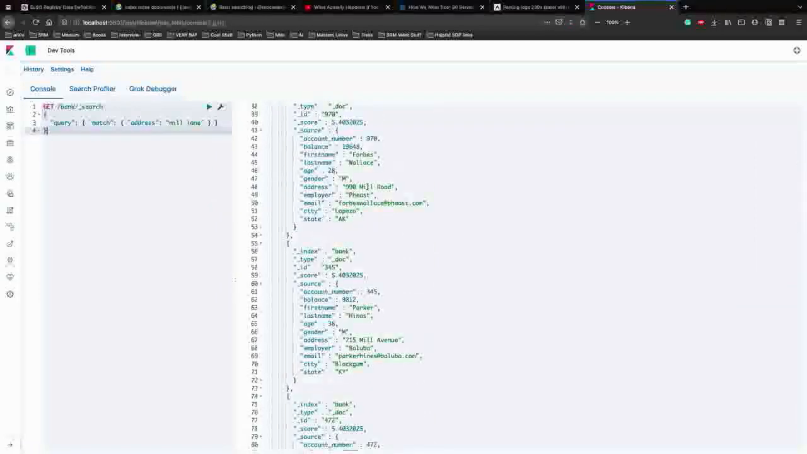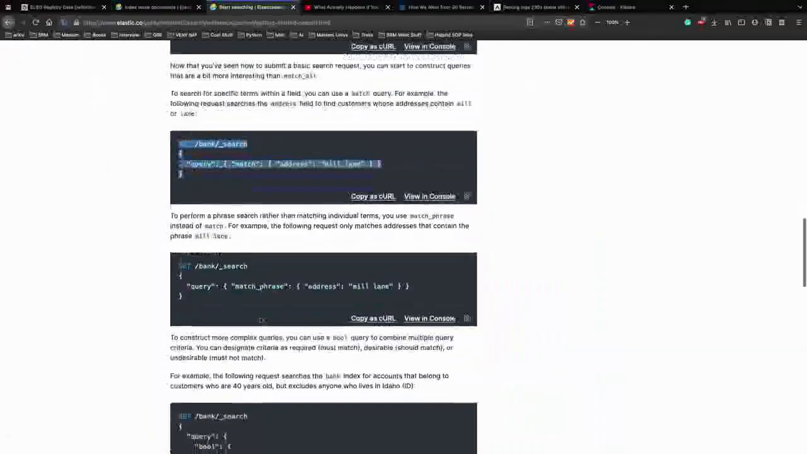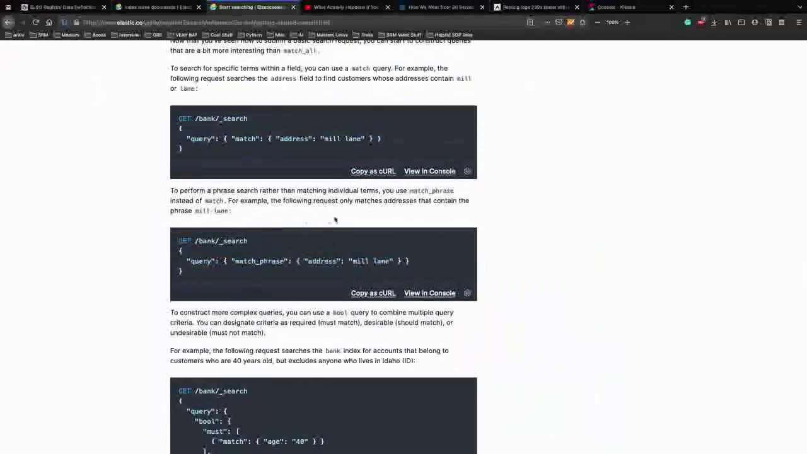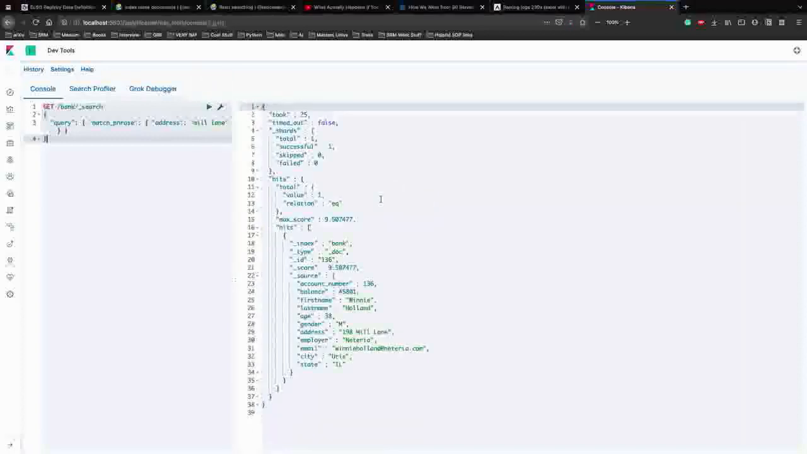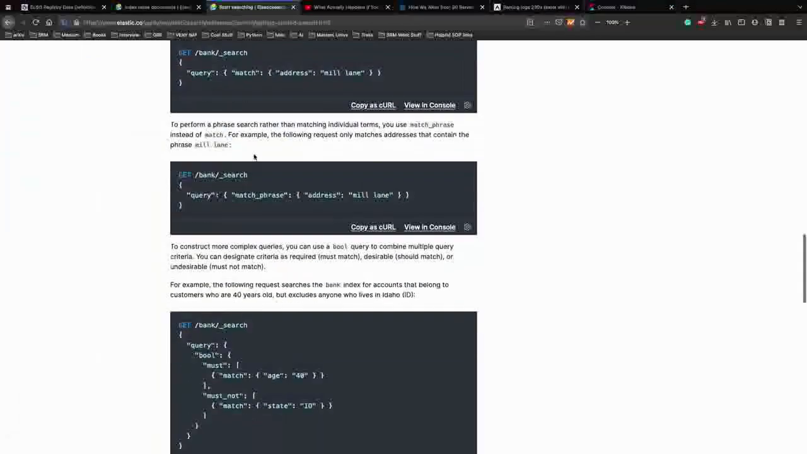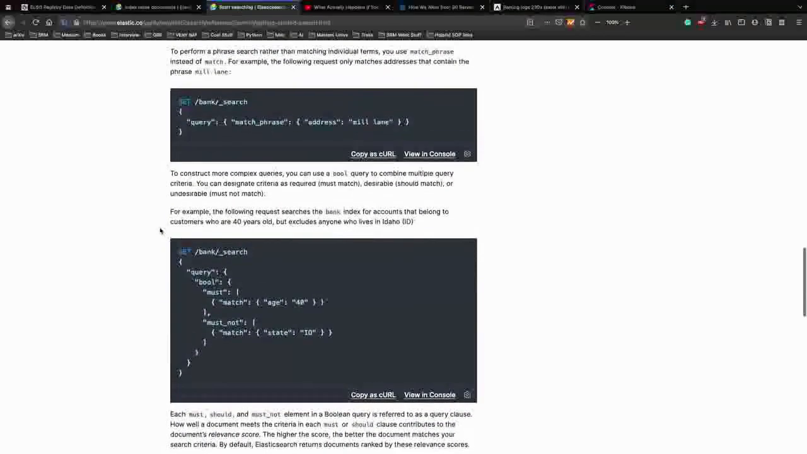So it either should have mill or lane, but there might be a time where you need both mill lane to be present in the address, and that is where you use match phrase. So now this will match the entire phrase, as you can see, and only matches the addresses that contain the phrase mill lane. So let's run this now. As you can see, there's only one address which has mill lane together in it, and that is how it works. So now these are very simple queries.